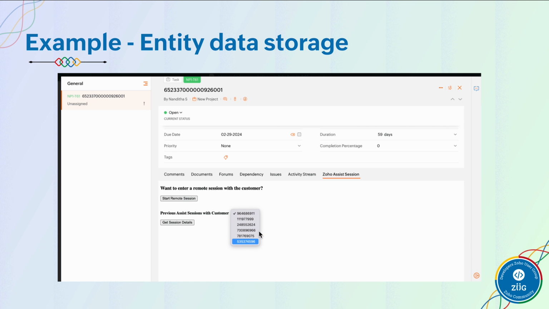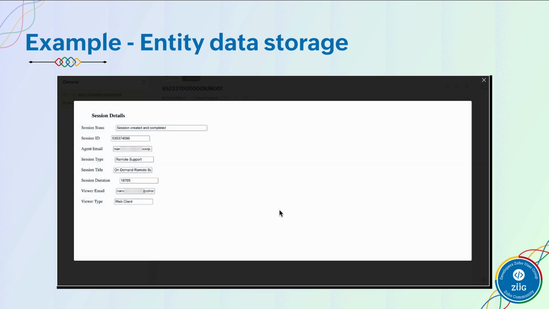So they can choose a particular ID and click on the Get Session Details button, which will prompt them to another modal box UI where they can see the details specific to the previous session that they've entered with the end user. So in this way, we are allowing them to start a remote session with the end user as well as showcase the previous sessions that they've entered with the same customer.